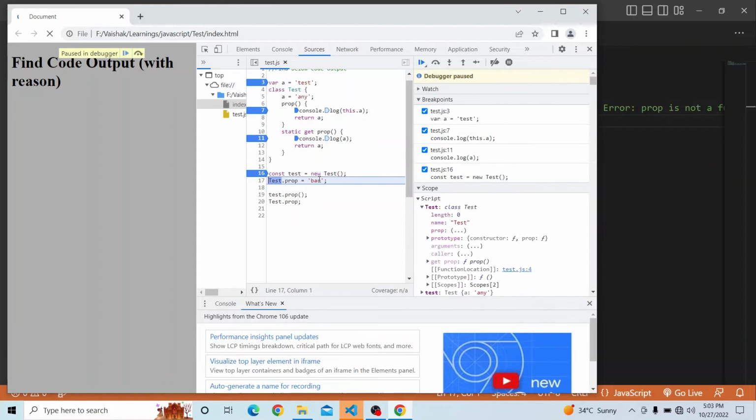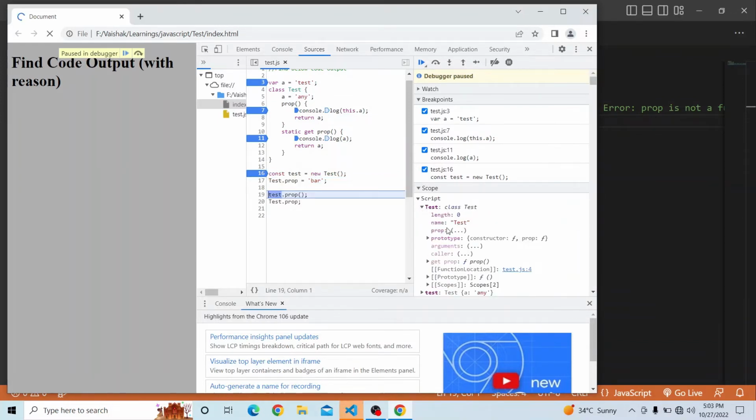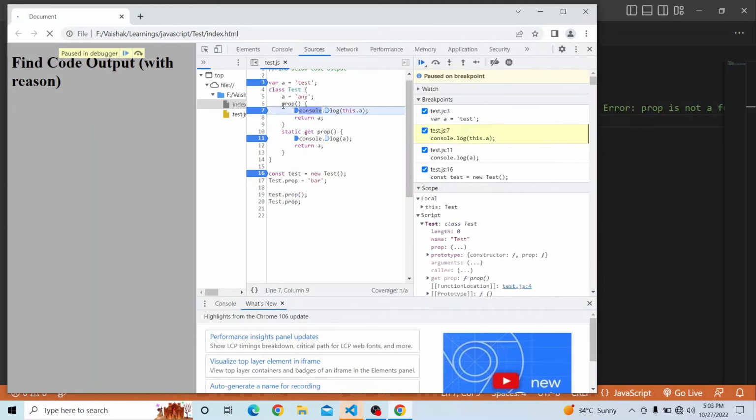So the global a. Now if I press F10 again, and now what it does is it is calling the static method, Test.prop equal to bar. Now you can also see here the prop will be test, because this is just a getter method, so the value will not get updated to this bar. Now we are trying to call the test.prop method. This is the non-static method. So you can see here this particular method is called.